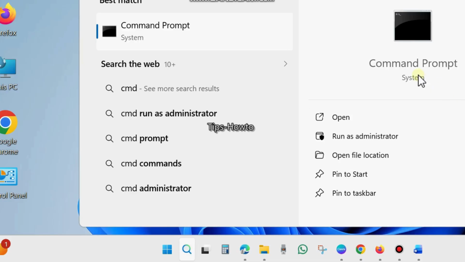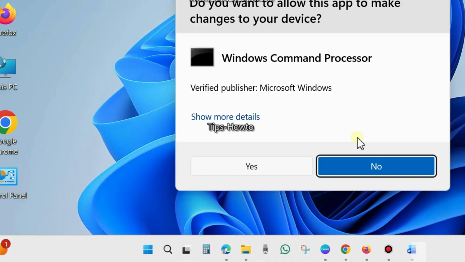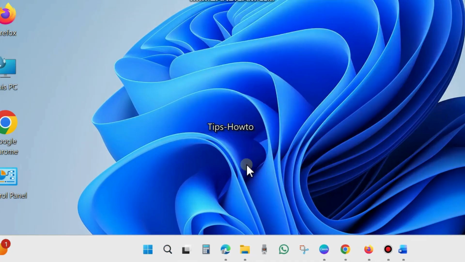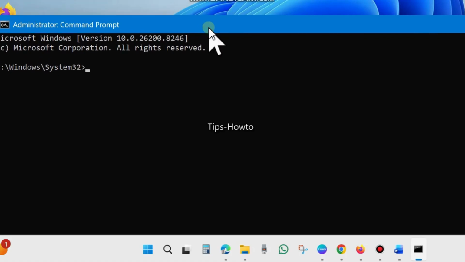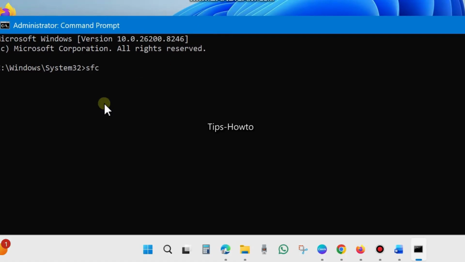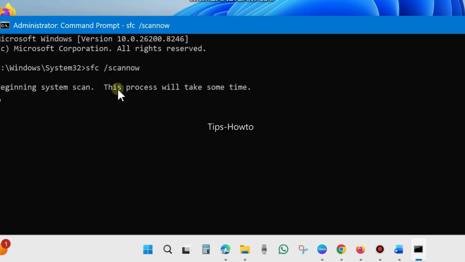Go to Windows search and type CMD and open the command prompt window. Run as administrator mode. And in the command prompt window, after the blinking cursor, execute the command sfc /scannow and press enter. It will scan your system for any corrupted files and repair them accordingly.